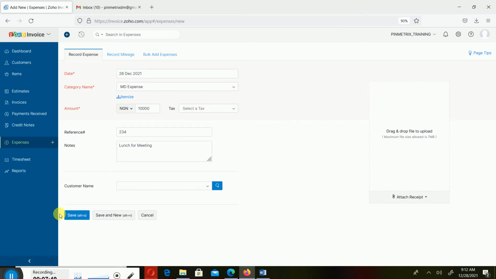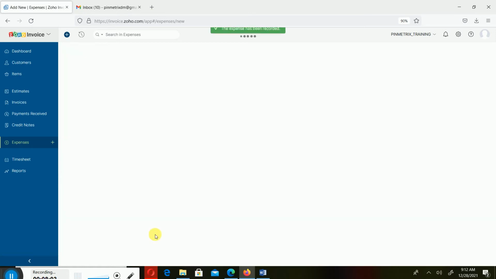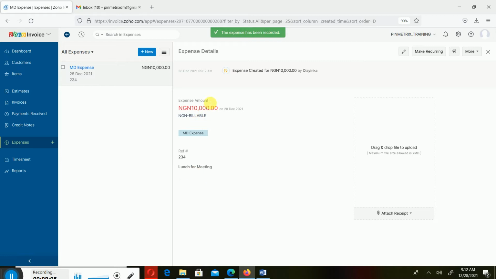So then I click on save. Save here means I'm saving just this. If I still want to save and create another new one, all I need to do is click on save and new. But let me just click on save here. So this has been recorded onto the MD's expense. You understand? Like I told you, you can still attach the receipt or source document to it.